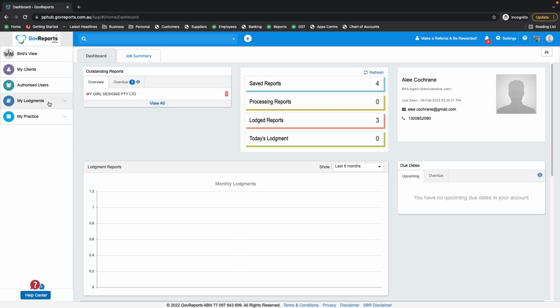In here, I can see lots of different things. I get a very quick snapshot of what reports I might have saved and not lodged yet, what's been processed today, what's been lodged, etc. So you can see all the information, and you've got a little graph down the bottom here to also show information. So I'm going to look first of all at the ATO services within the client's area.